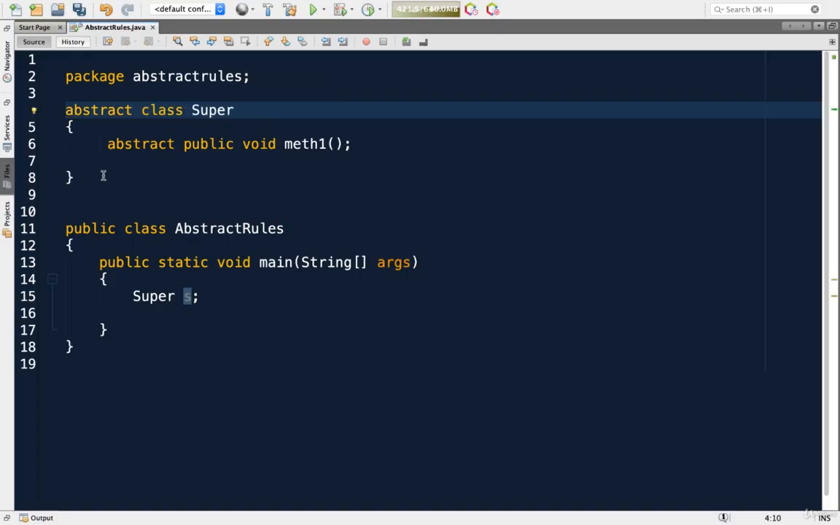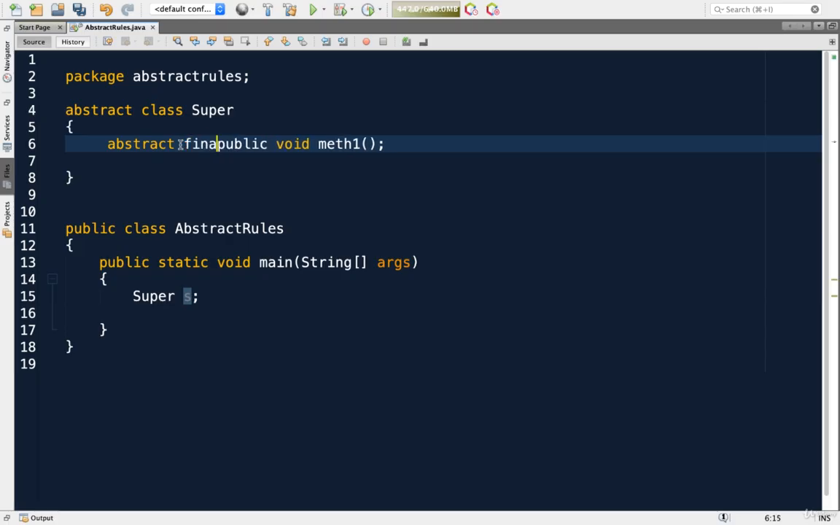Then next rule. I have a method here, and this method I will make final. So this is an abstract method and I'm making it final. So again it is illegal. If you read the message, illegal combination of modifiers, abstract and final. When you make a method final, you cannot override it. But the abstract methods are meant for overriding only. So there is no meaning in using final. So abstract methods cannot be final.